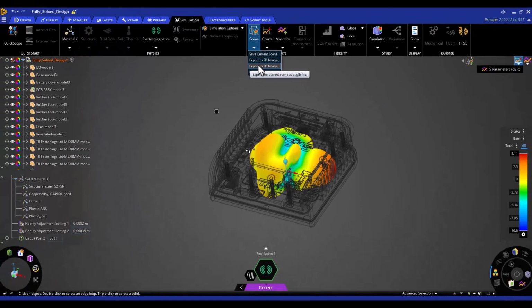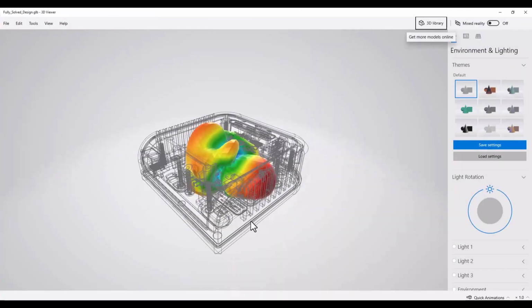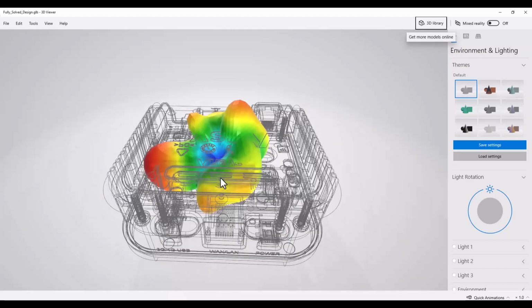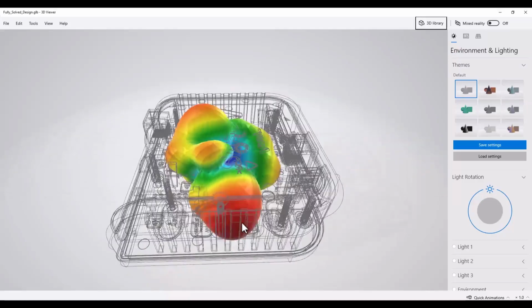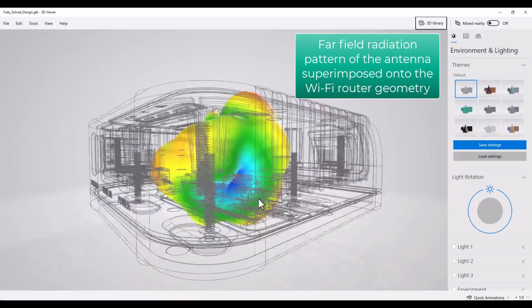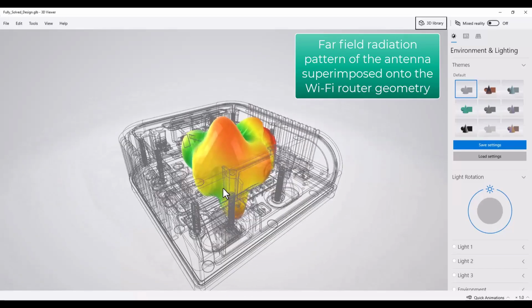Here's an example of what this GLB file will look like. Here is the GLB file that we exported from Discovery. You can share this as an independent file that shows the far field radiation pattern of the antenna overlaid onto the Wi-Fi router geometry.